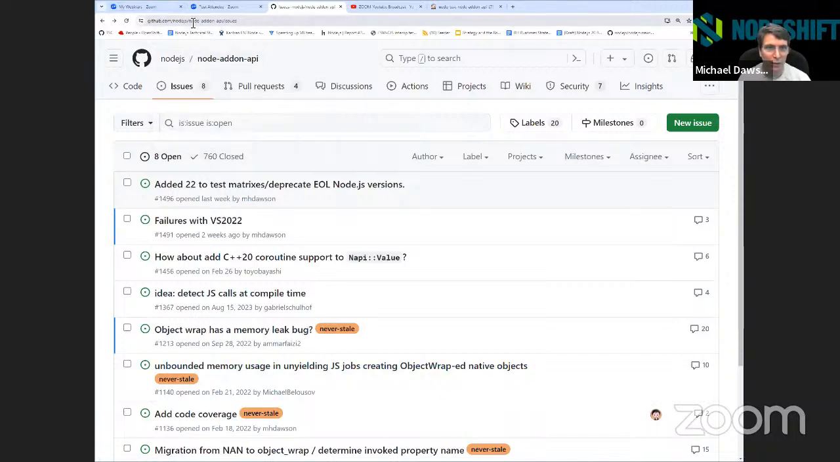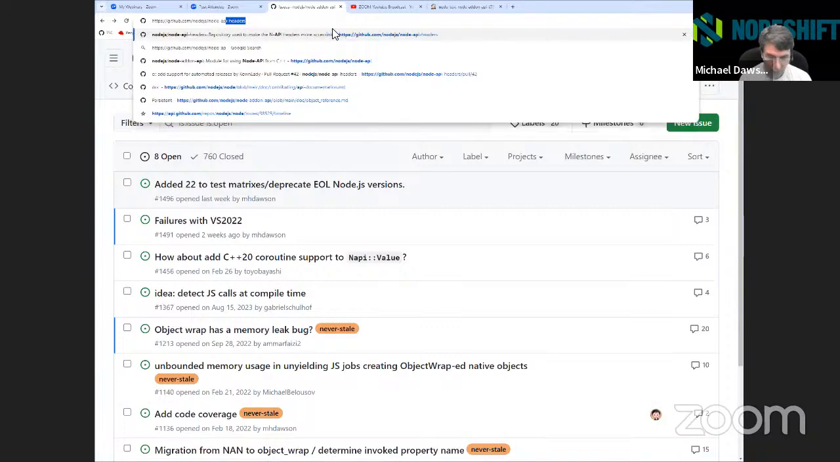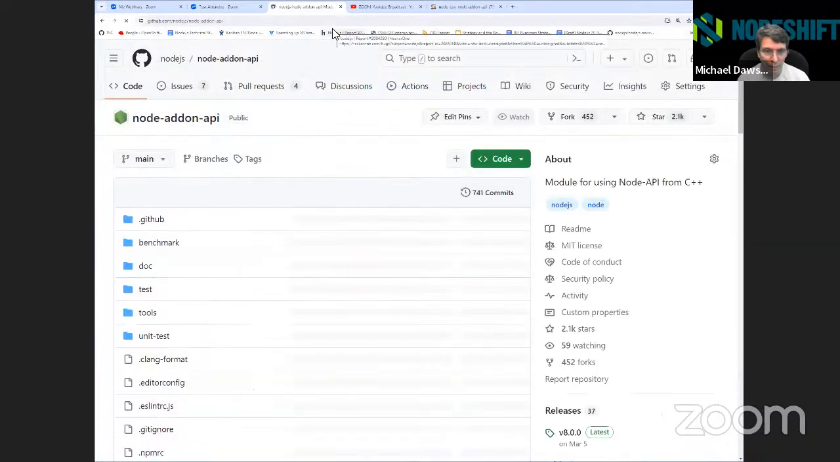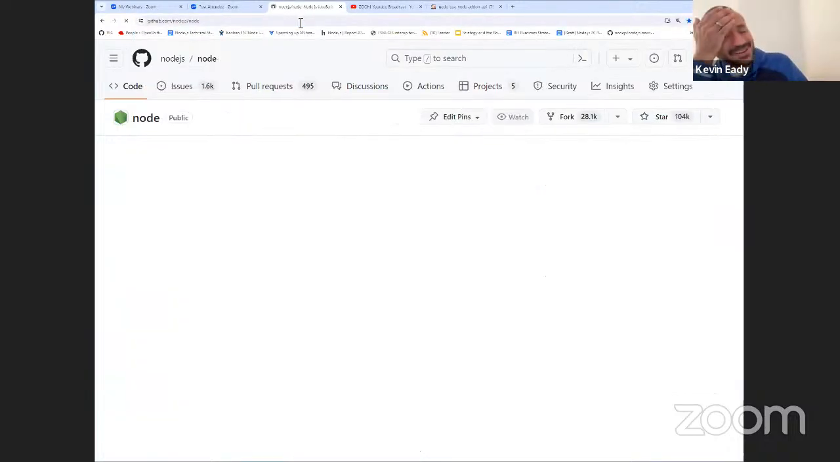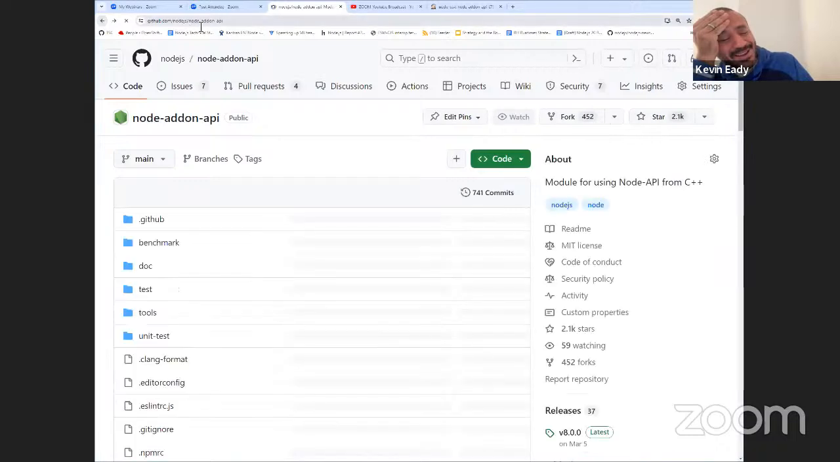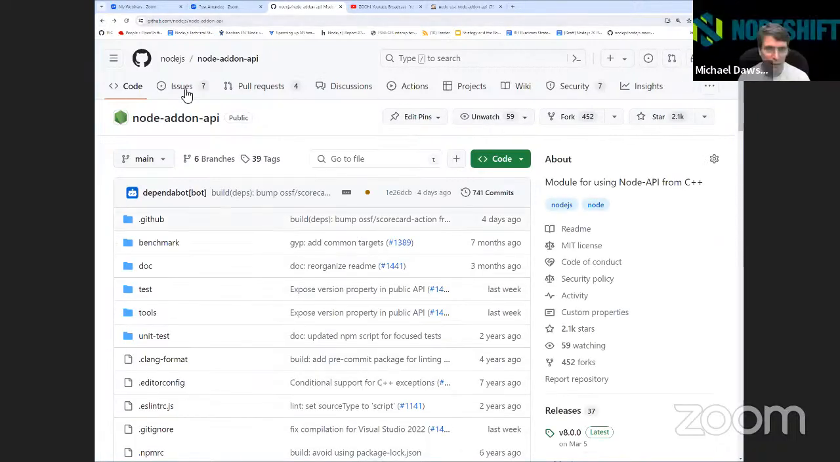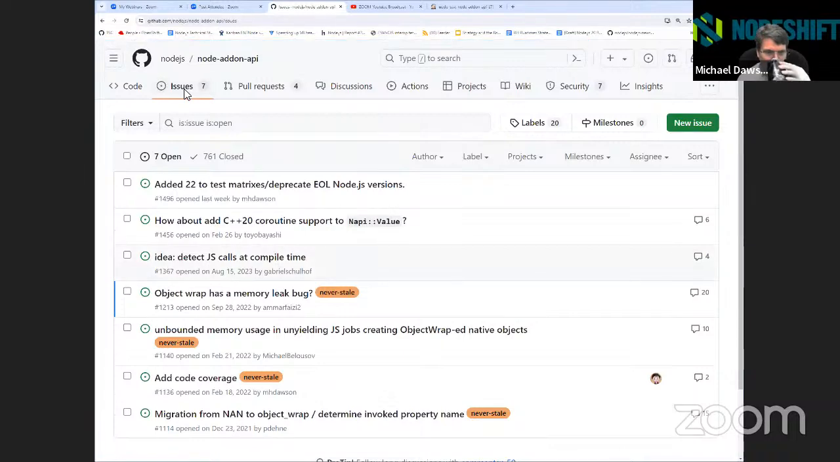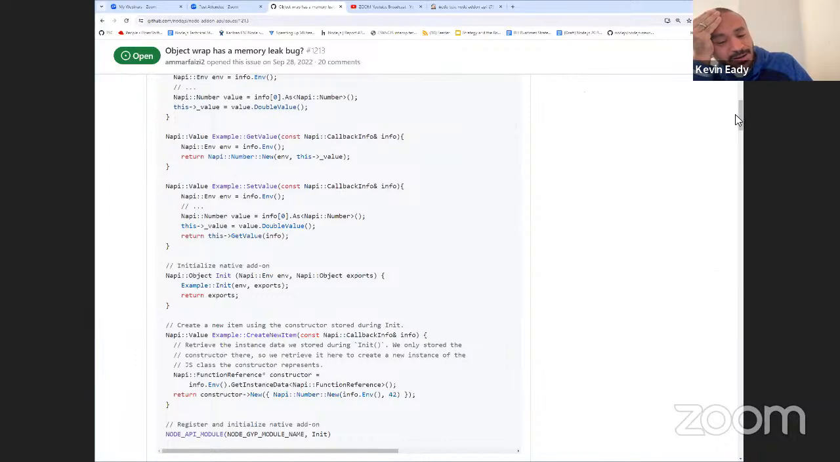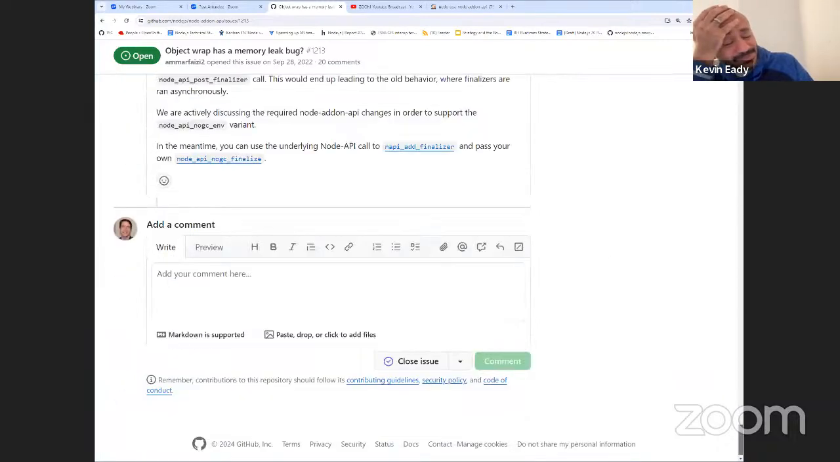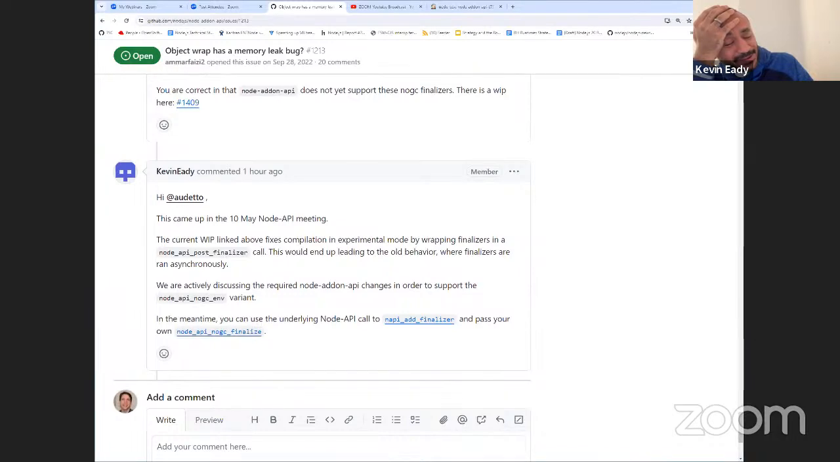If not, I'll flip over to Node API. Sorry, no, to Node. Sorry, I was muted. Can we go back to the issues list? Because the object wrap has a memory leak bug. This is the one that brought us to the discussion of the fact that we needed a runtime flag for the opt-out.